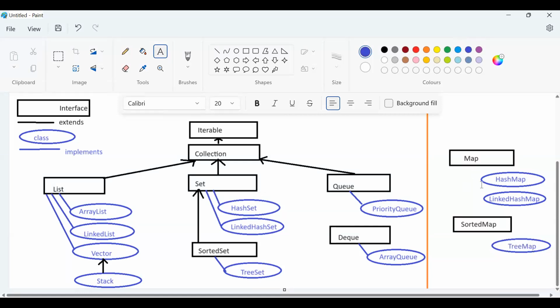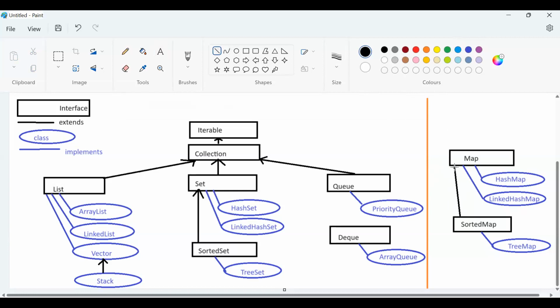Okay, now how do I connect HashMap with the Map? Which color? Blue, sir. Implements. How do I connect LinkedHashMap with Map? Blue. And how do I connect TreeMap with SortedMap? Blue. How do I connect SortedMap with Map? Black, interface. Inherit or extend. It extends, right? So yeah, y'all are understanding. I don't see the reason why y'all are afraid.